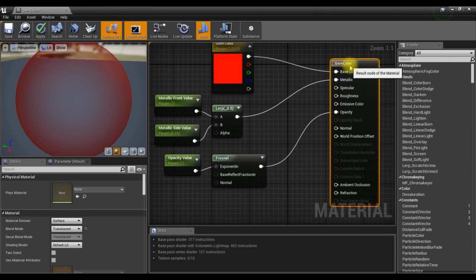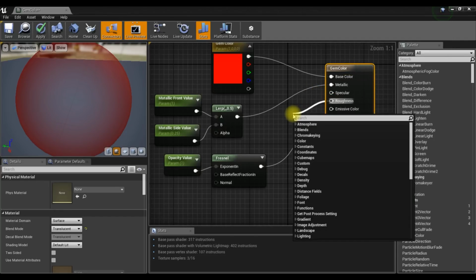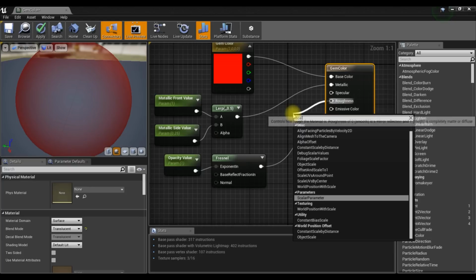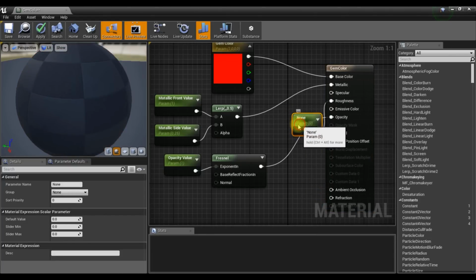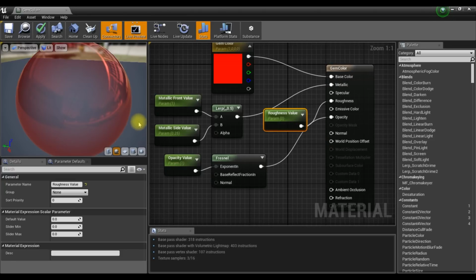I'm going to go ahead and spread this over. Grab the roughness value. I'll do a scalar parameter. I'll name that roughness value. And with a roughness value of 0, it'll actually be very, very smooth. You'll see it nice and polished like a marble. Look at that.